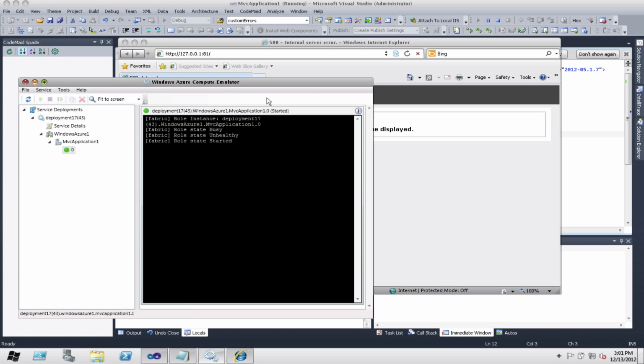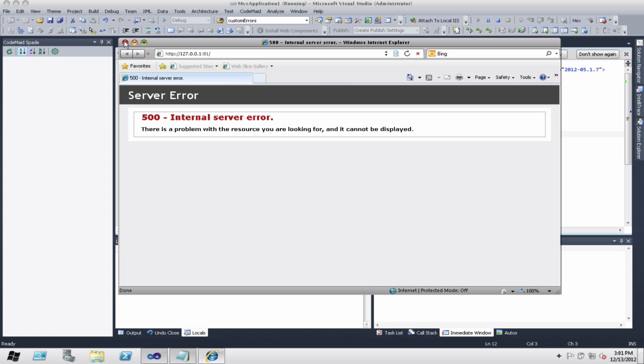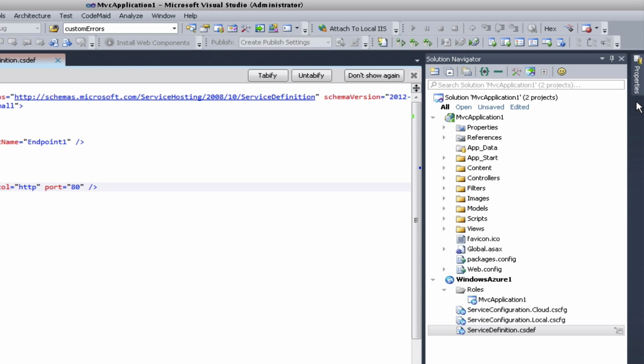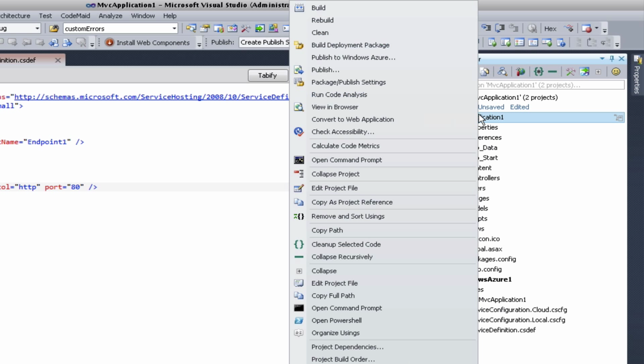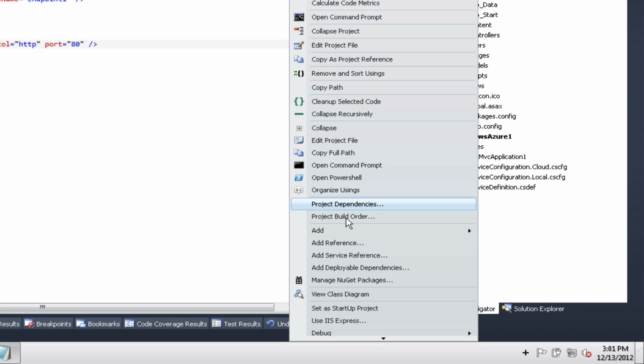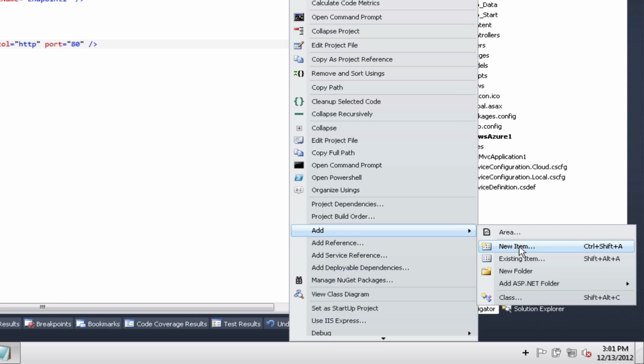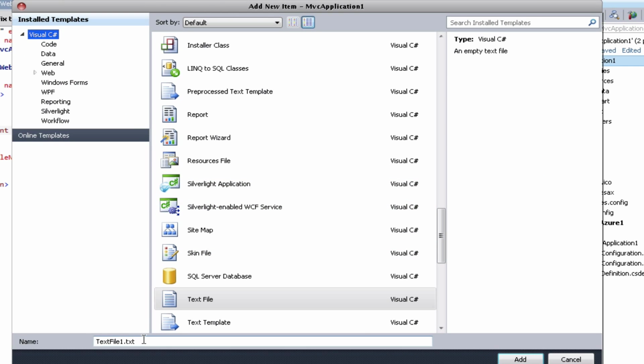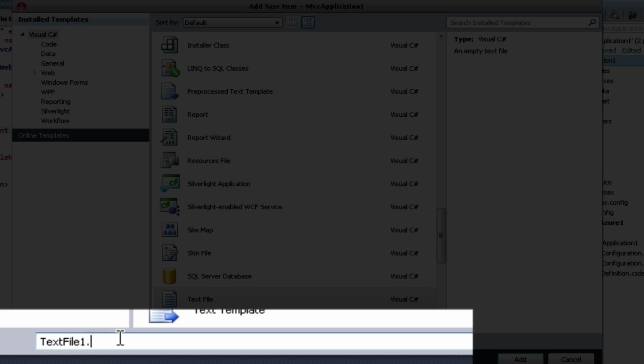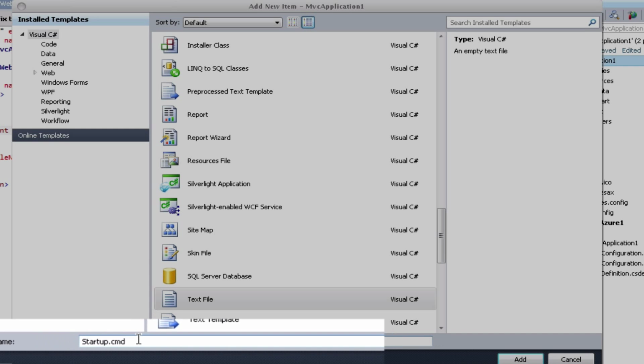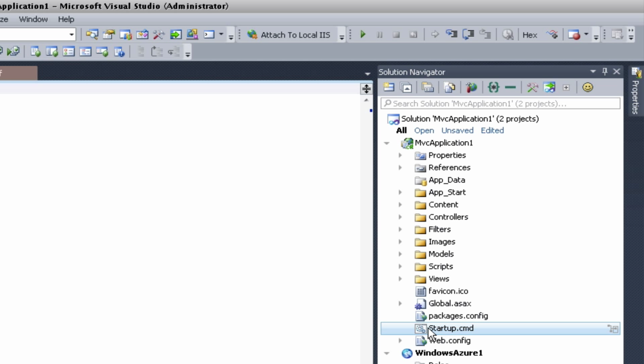First, let's add our startup command into our project. Let me close this, and then I'm going to pull up my Solution Explorer. On my MVC project, I'm going to right-click and click on Add New Item. I'm going to call this startup.cmd. And that creates the startup command inside our project.